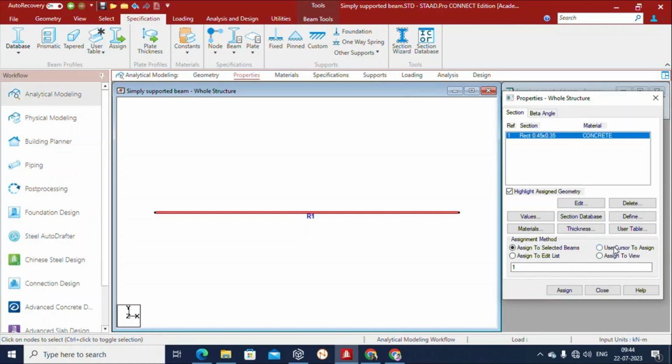We will also learn the different options available here in STAAD Pro in the next problems, because all the 4 options are equally important. Maybe in one problem you will find that assign to view is easier, and in another problem you will find that use cursor to assign may be easier for you. So we will learn each and every option one by one. In all other problems we will see in our next lectures.